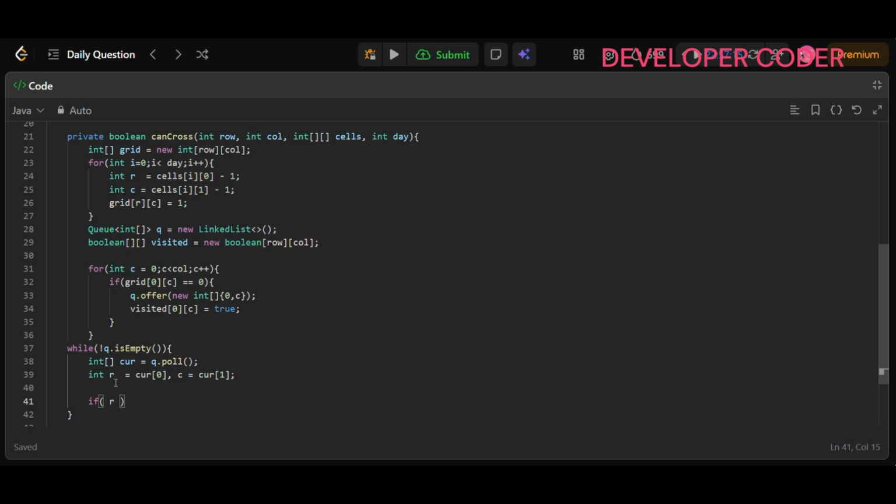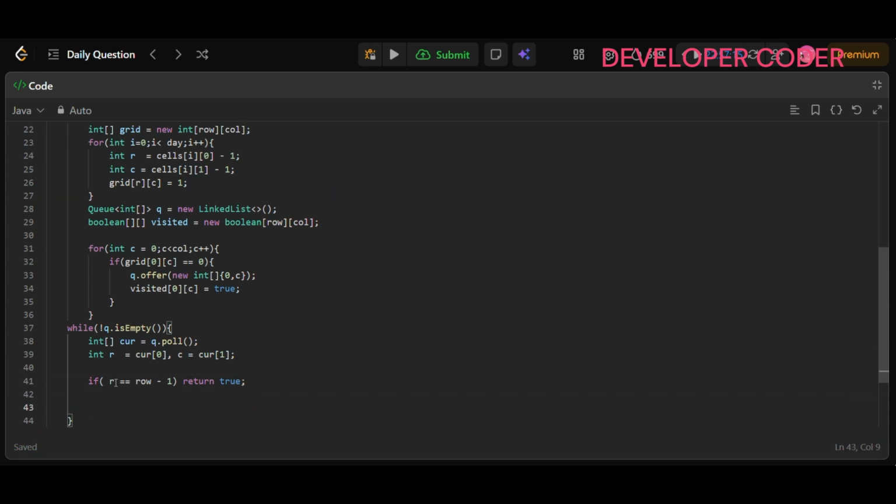So here I will write: if your r value is equal to row minus 1, that means you reach the last row. So in this case you have to simply return true, no need to check further. Then you have to stop. Okay, this is done. Now from here you have to also check all the four directions. So now, int d in directions, dirs.